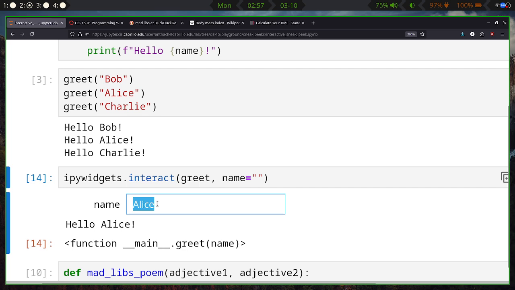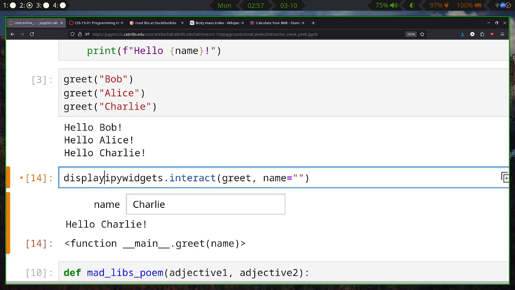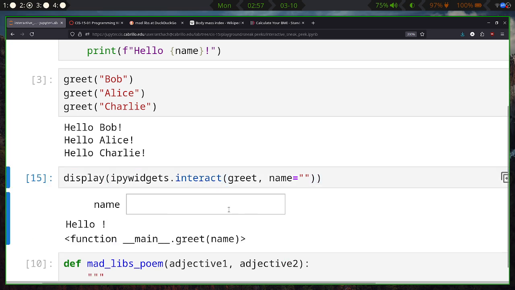Pretty sick, right? And then we can keep updating it. Charlie. All right, there we go. And typically this is displayed. You don't have to display it, but I'm going to do it to manually invoke it. Okay, there we go. So hello, Andrew, and then it changes to Bob. Pretty sweet.